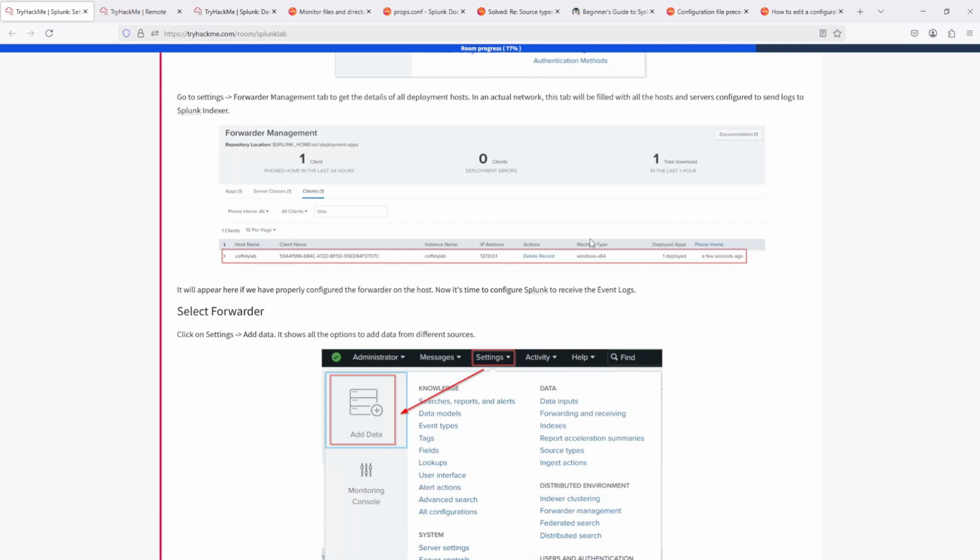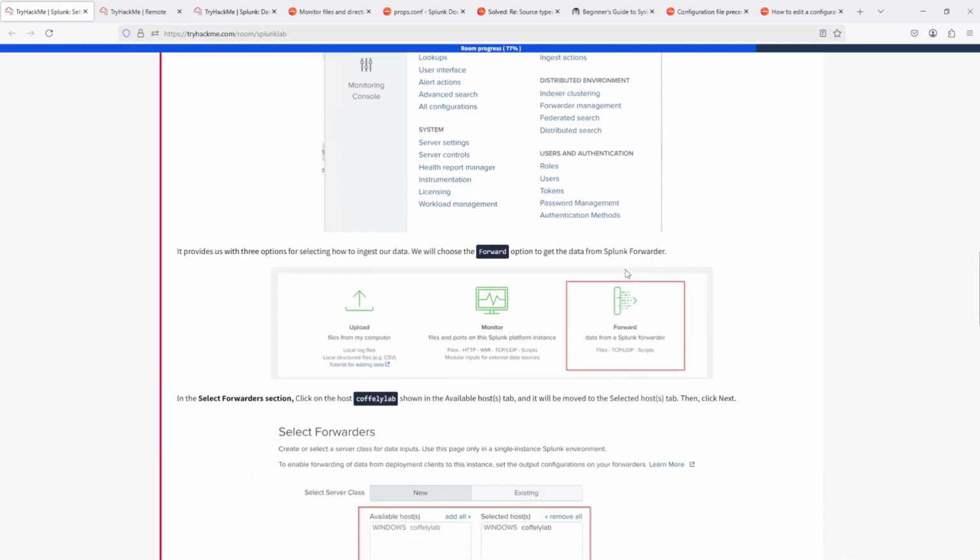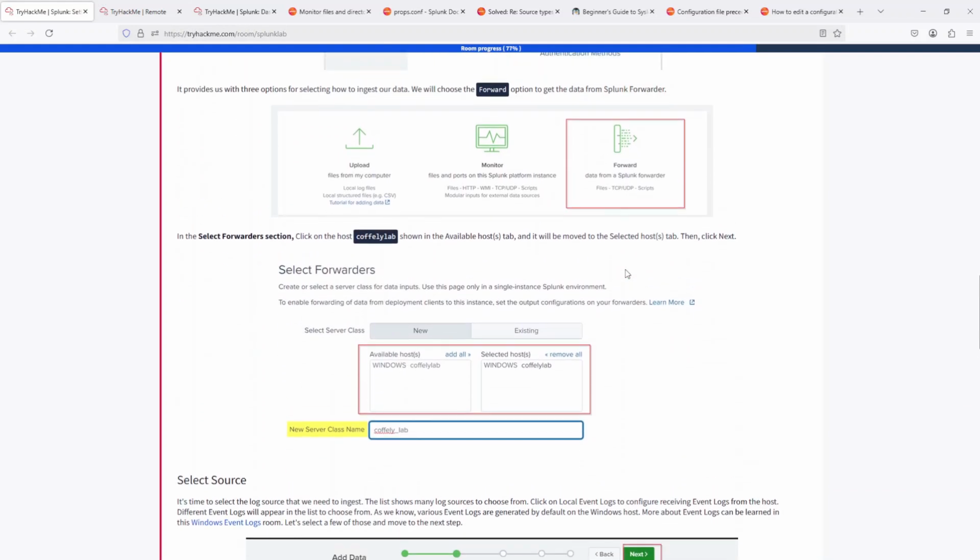Select Forwarder. Click on Settings, Add Data. It shows all the options to add data from different sources. It provides us with 3 options for selecting how to ingest our data. We'll choose the Forward option to get the data from Splunk Forwarder. In the Select Forwarders section, click on the host Coffee Lab shown in the Available Hosts tab, and it will be moved to the Selected Hosts tab. Then click Next.